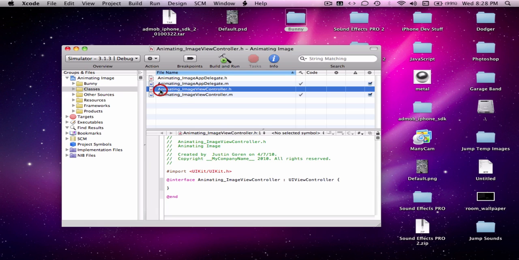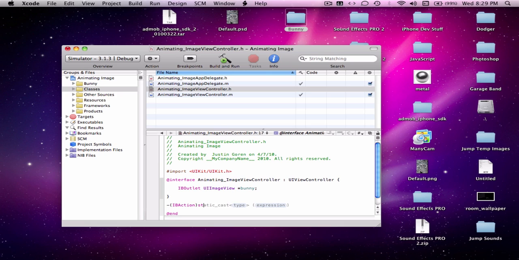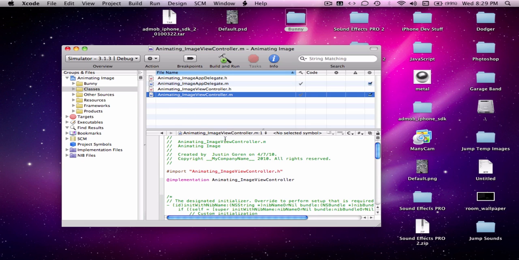Now go to your .h, and make an outlet of the bunny. So IBOutlet UIImageView, and we're going to call it bunny. Now we're going to make an action, which is the action that starts the animation of the bunny. So IBAction startAnimating.